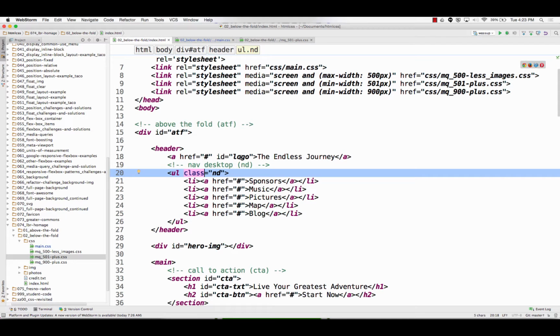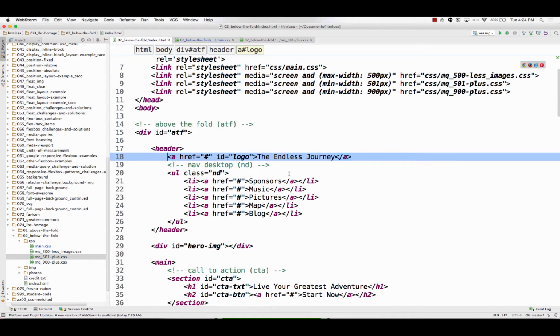That's my anchor. That should almost be like an H thing, probably, because that's content I want indexed as an important part of the outline. I should probably put an H around that endless journey deal. Maybe that's an H1. If I put an H1 in there, I have to rethink my CSS, because everything that I've targeted with ID logo might be applying to an anchor also. I'm not going to do it right now.